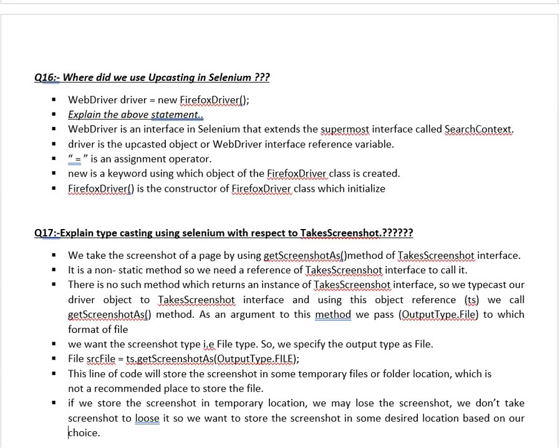The interviewer may ask where we use OOPS concepts in your framework, where you use encapsulation, abstraction, or overloading and overriding in your project framework. Also one question from that: where did you use upcasting in Selenium? At that time we have to say, when we created the object of the Firefox driver, like WebDriver driver is equal to new FirefoxDriver. Here WebDriver is an interface, and as we know we can't create the object of the WebDriver, so we have to upcast our driver to the FirefoxDriver.